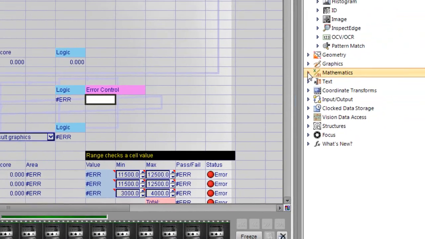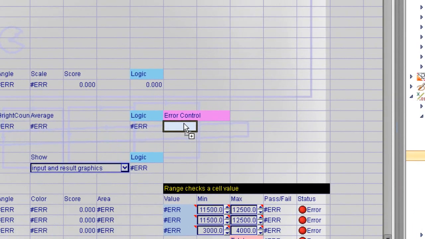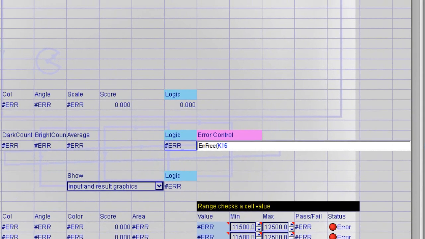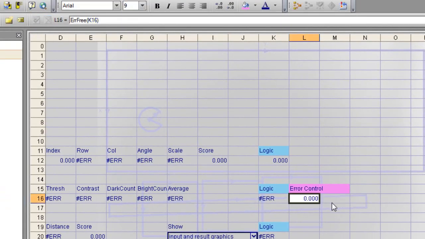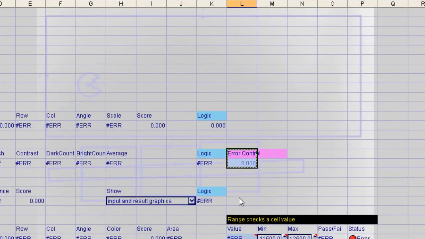So I'm going to go over to my mathematics, look underneath my lookup, and I'm going to drag over error free, drop it in, and it's asking me what cell do I want to reference. So I'm just going to reference the one right next to it and say OK. So right now it goes to 0. Beautiful. That's exactly what I want to happen. Okay, if it's pound error, give me a 0. Might be a false reject, but I'd rather have a false reject than letting it through. Now I want to do the same thing for this one. Well, I can make myself work smart, not hard, just by saying copy, paste, and it's all set up.